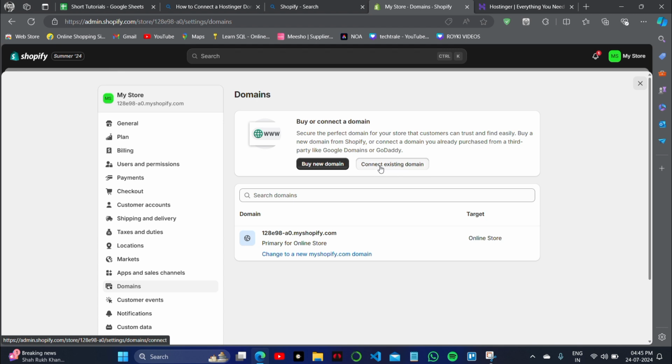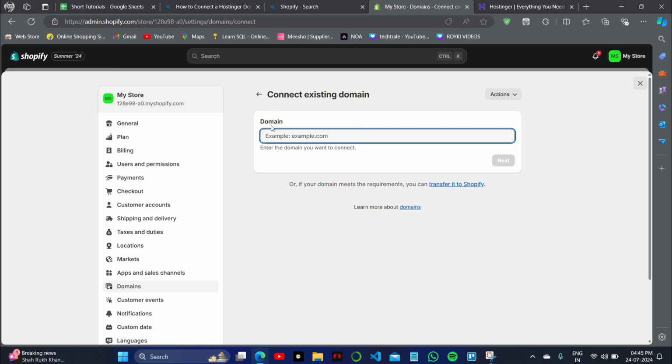Click on this connect option, add the domain from this menu, and then click on the next button. Then you have to verify your domain, and yes, you can use or you can enjoy using it.